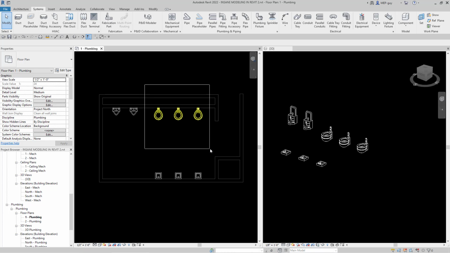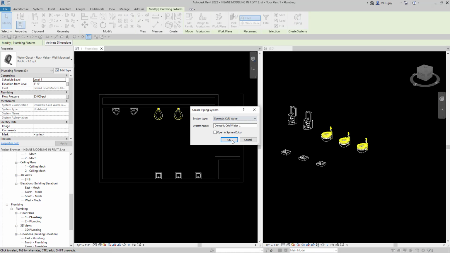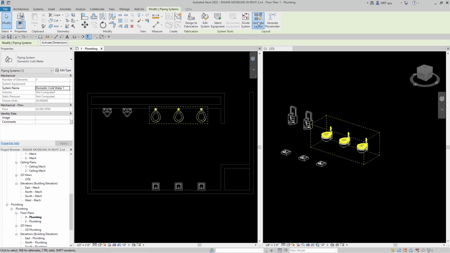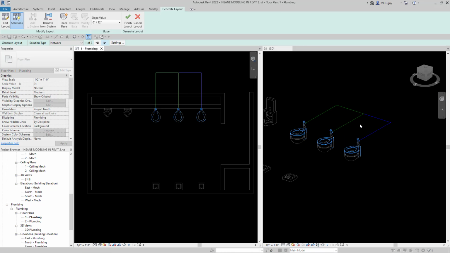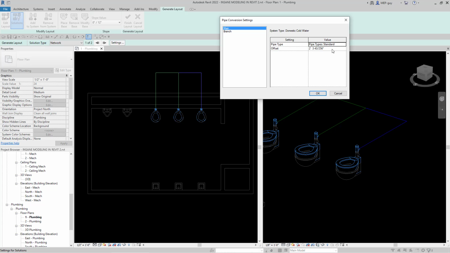Now that we have those in, we're going to go ahead and create a little system. So I'm going to select my water closets, and we're going to create a piping system out of that. And we're going to select our domestic cold water, and you can see it's a system because it has that little dash box around it. So let's go ahead and generate a layout. And right now it already is automatically doing it, but we would have to go to settings, and I already did this in my video.